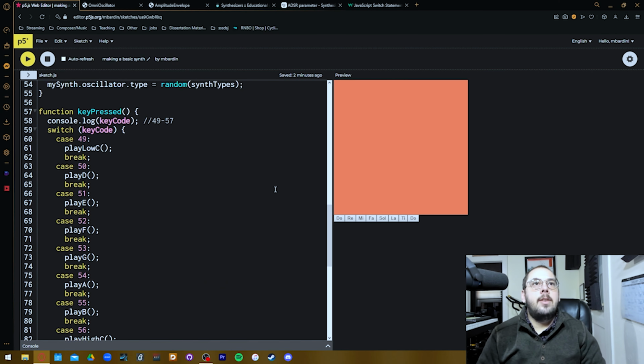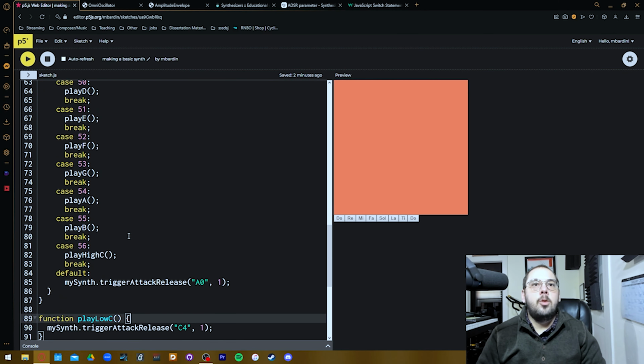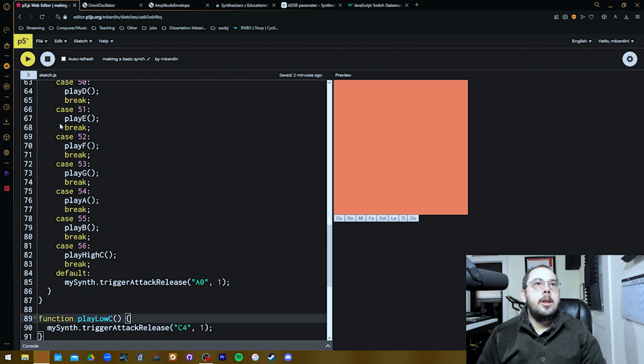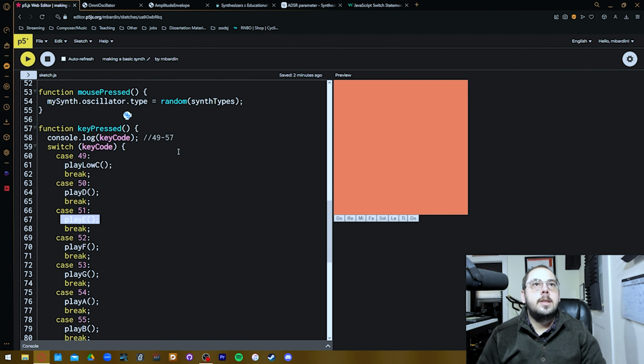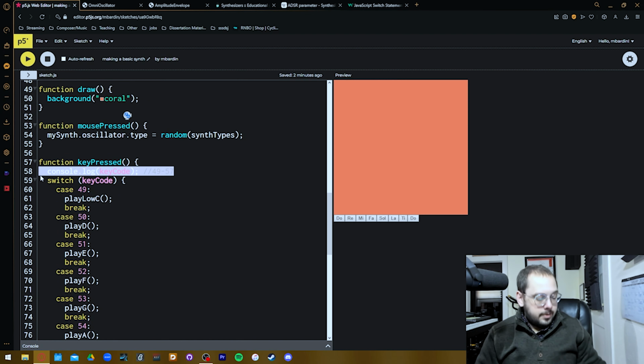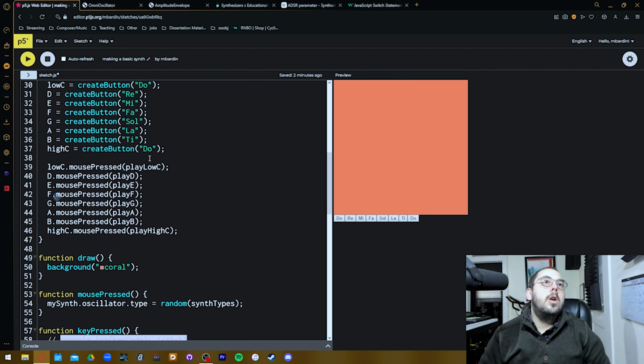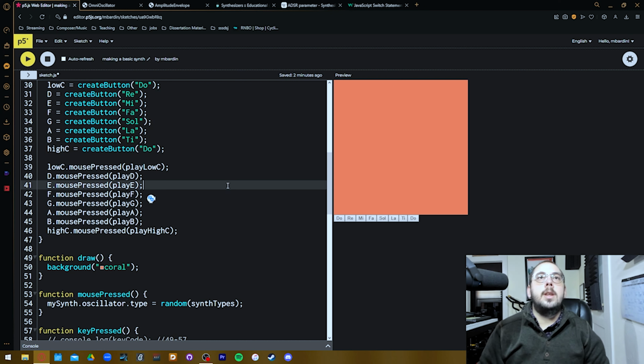So I have here in key pressed, again, all the stuff for controlling it with the key. We just look at a key, tell it, hey, play that note, and it does. Actually, we don't even need the console log anymore. Or in here, we can just hook it up to the button and say, when this button's pressed, play that function. That's pretty straightforward. And that's pretty much the core of it.